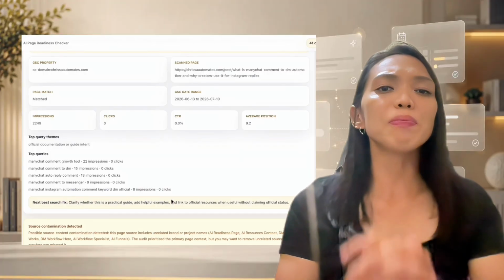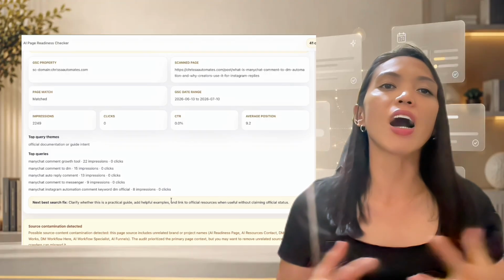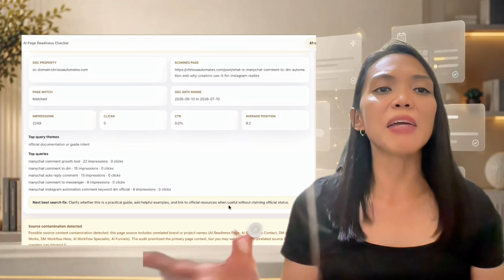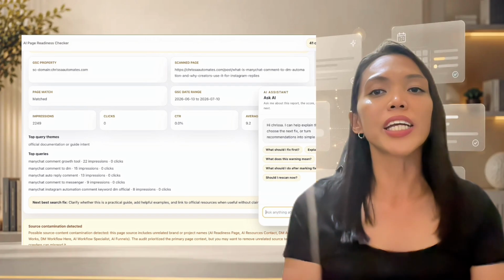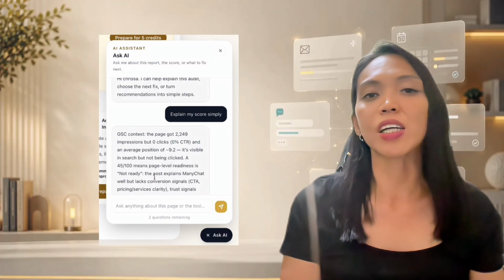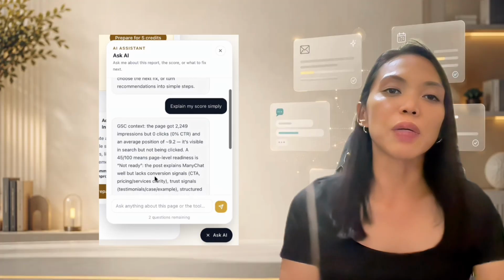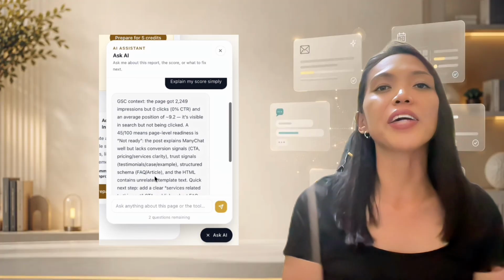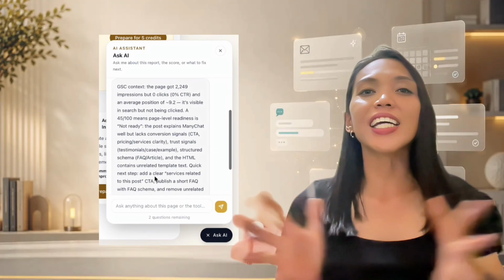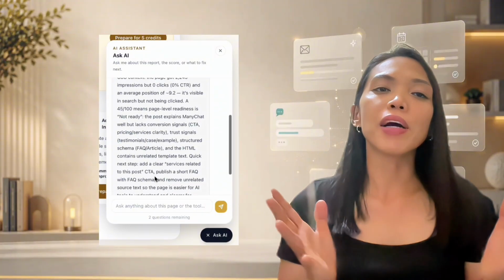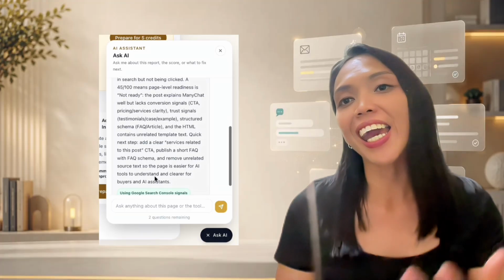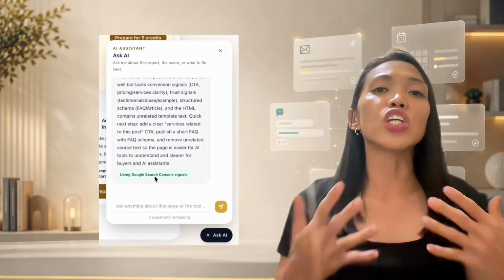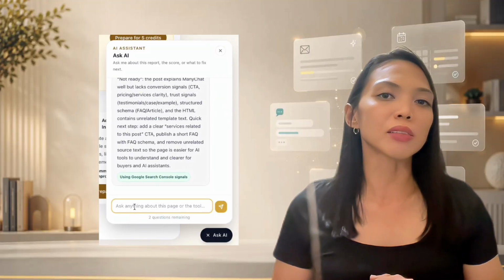For example, if the page is a blog post about ManyChat comment to DM automation, the AI might already understand the topic. But with the connected Search Console data, it can also see if people are searching for things like ManyChat comment to DM, ManyChat auto-reply comment. That changes the recommendation because now the AI can see not just what the page says, but what real searchers are looking for. That is the difference between a generic AI audit and an AI agent using connected tool context.